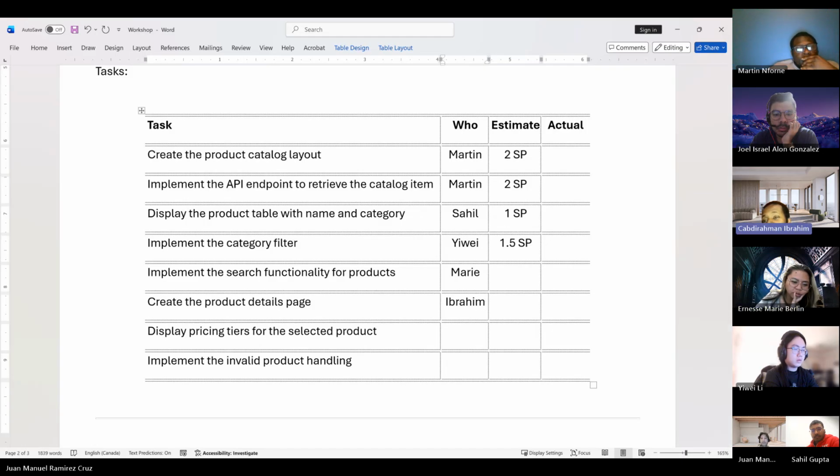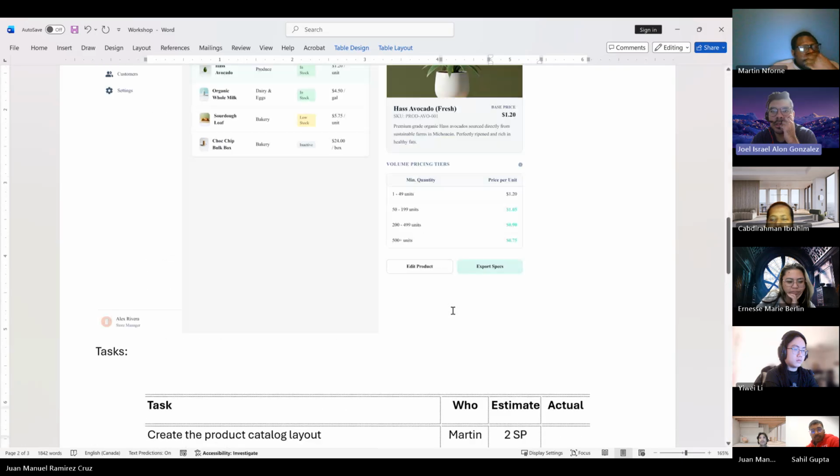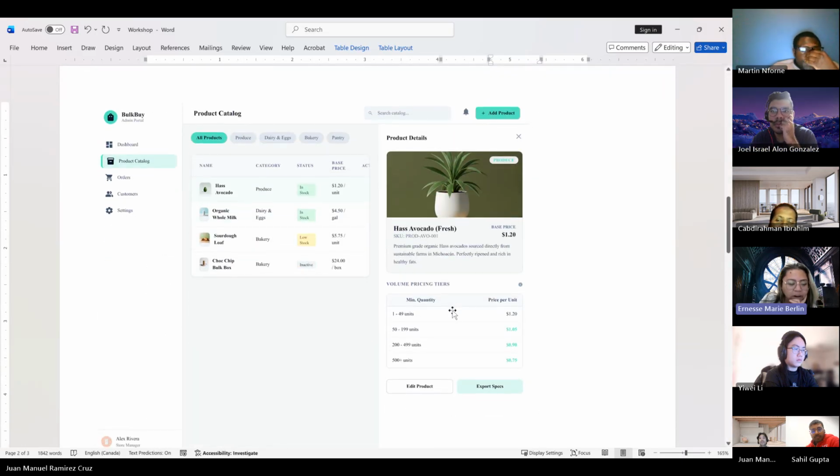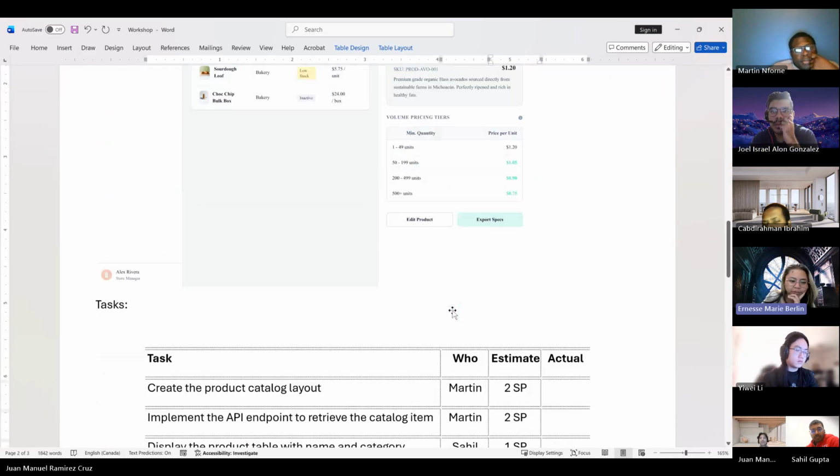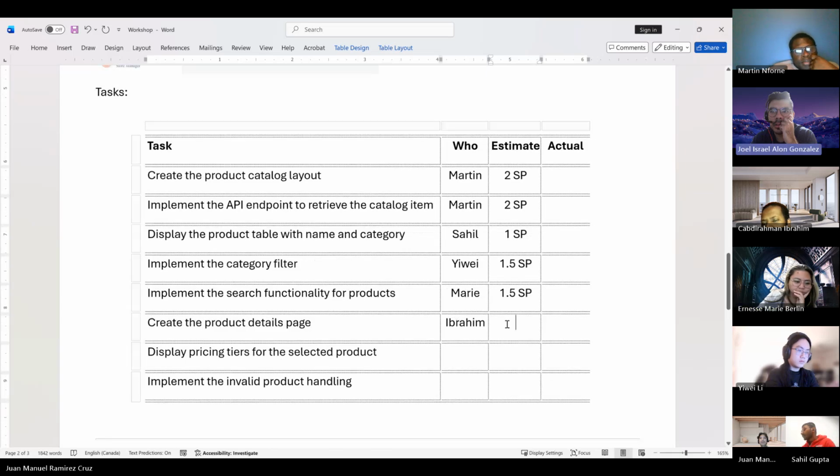Maria, you want to take that also? Oh no, I just want to say 1.5, but I also wanted to see the mock-up again. I can take the next one. Just really quick. Okay, now I know. Yeah, I can take the display pricing tiers.